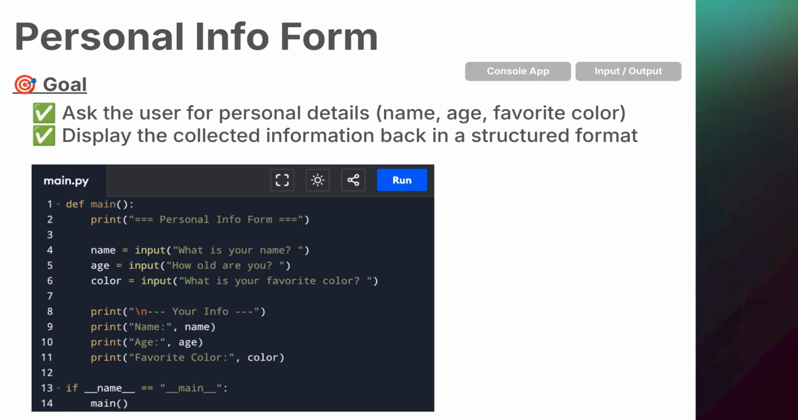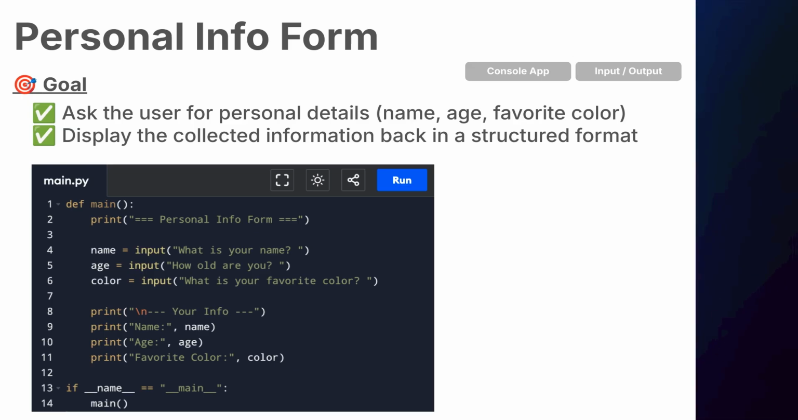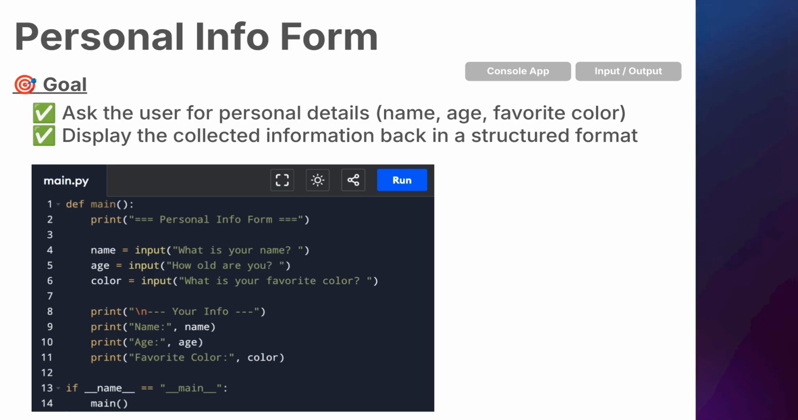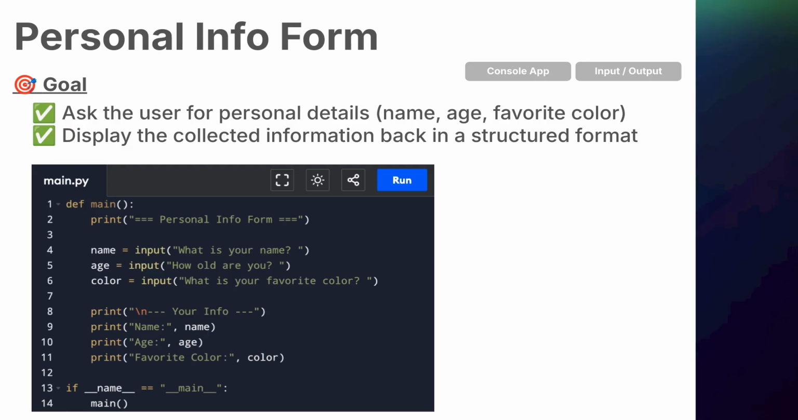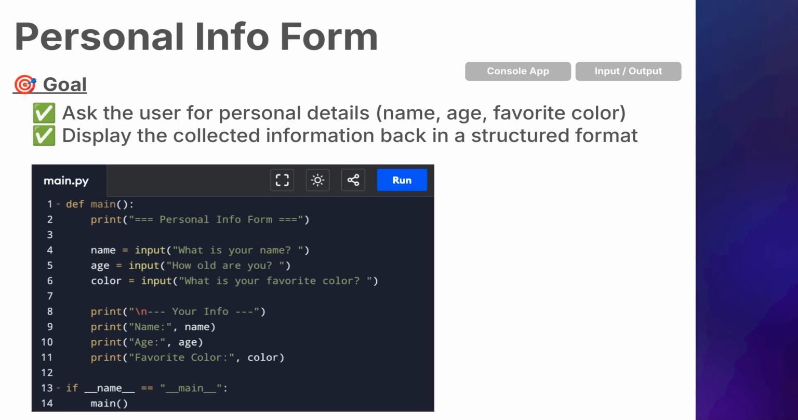That's the entire flow. Define a function, show a title, gather inputs, display the information in a structured way, and run the function only when appropriate. It's a simple project, but it introduces you to user input, storing data in variables, printing results, and keeping your code organized for future projects.